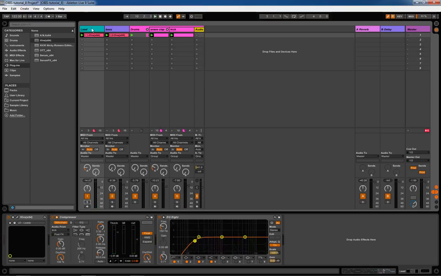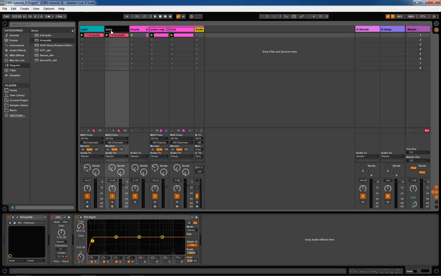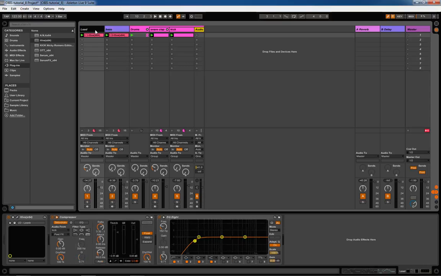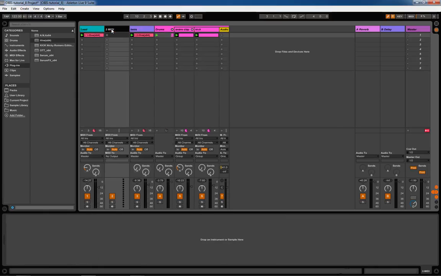Alright, so that's the lead that we'll be working on. It's just a preset I made for one of my sound packs. So let's get started. In Ableton, let's hit Control-Shift-T or Command-Shift-T if you're using Mac. And if you're not using Ableton, just open a new MIDI track.